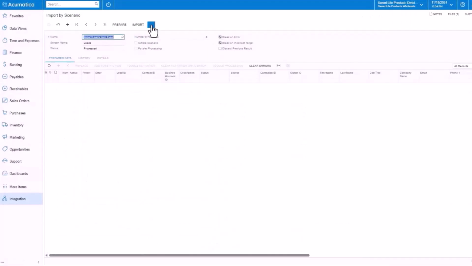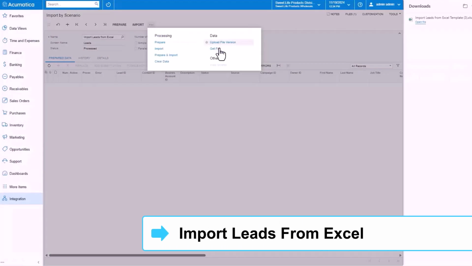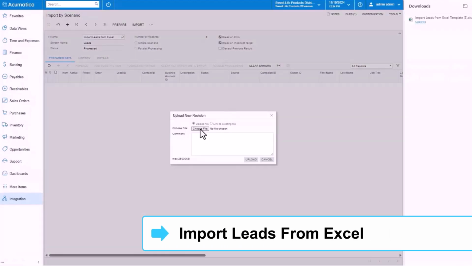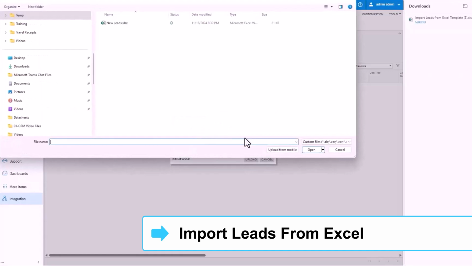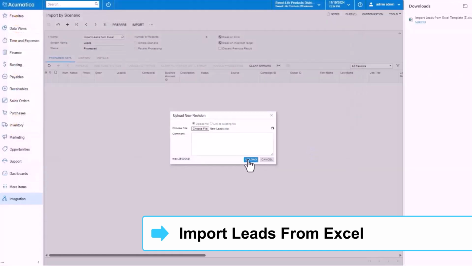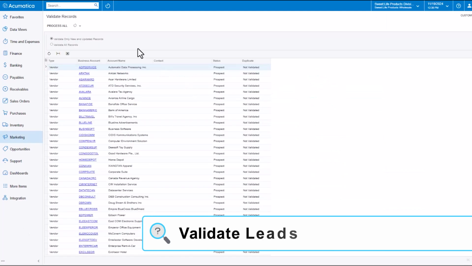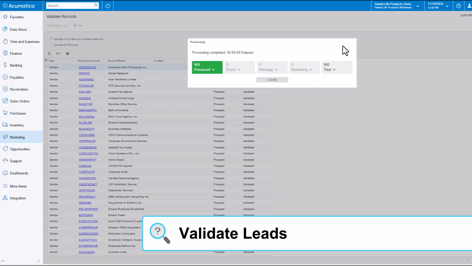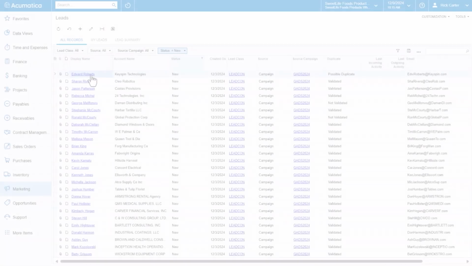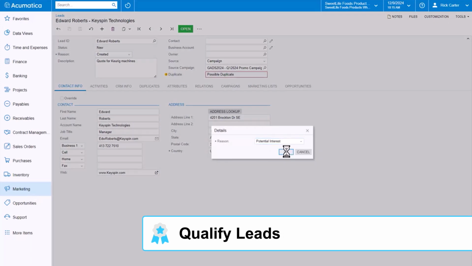Create leads, contacts, and accounts manually, or automate record creation when leads are converted from marketing campaigns. You can also import records from HubSpot, Salesforce, or Excel files. Ensure data accuracy and eliminate duplicates with Acumatica's built-in data validation function. Improve sales efficiency by qualifying leads before sending them to sales.